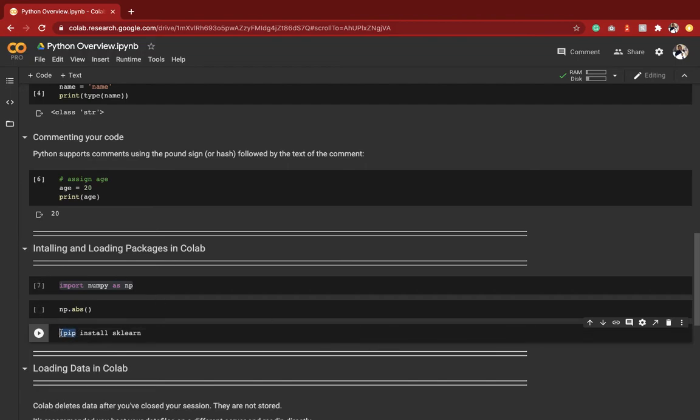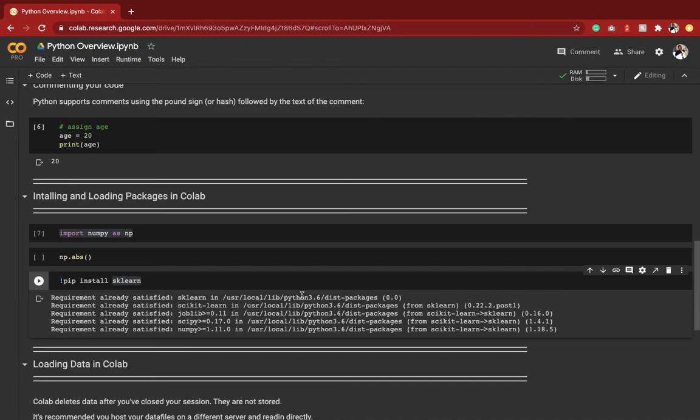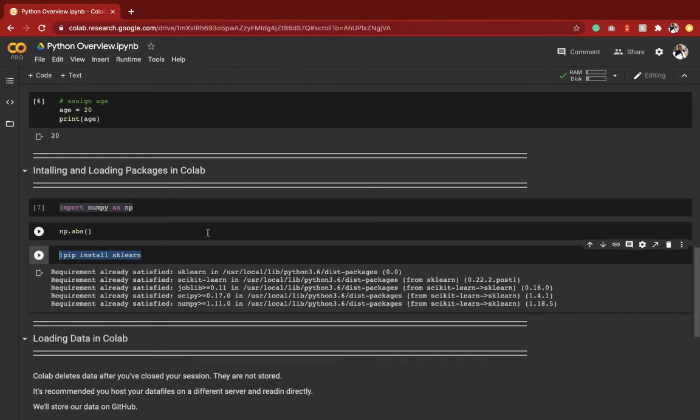So !pip means that we are not in an interactive Python environment. So we are letting the environment know that this is what we are doing, and then the install keyword, and then your package name, sklearn. So if I run this, it will try to install sklearn, but I already have it installed, so it's saying requirement already satisfied, and I'm all good. But if I have a package that is not already installed, this is how you install packages on Google Colab.